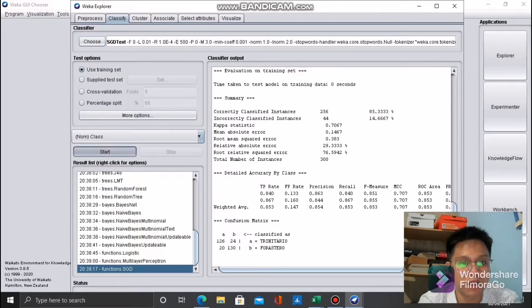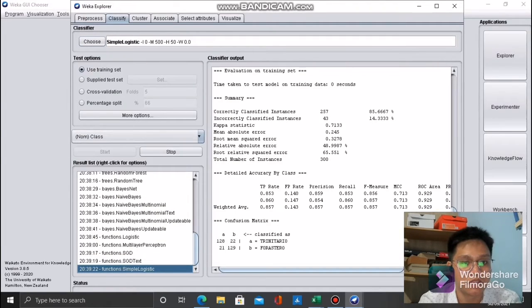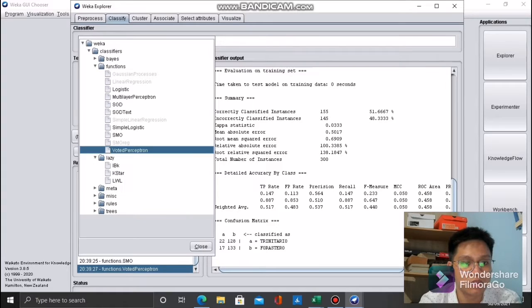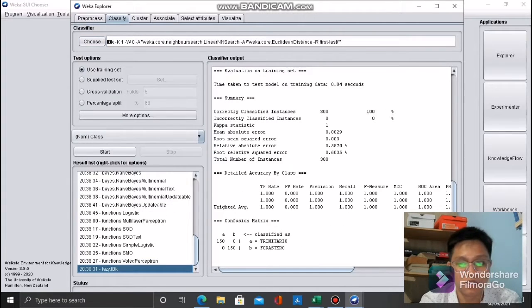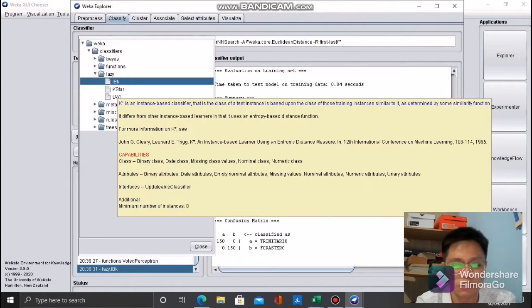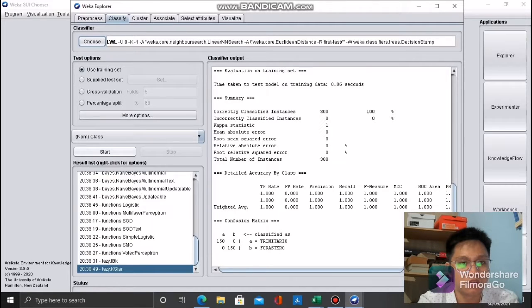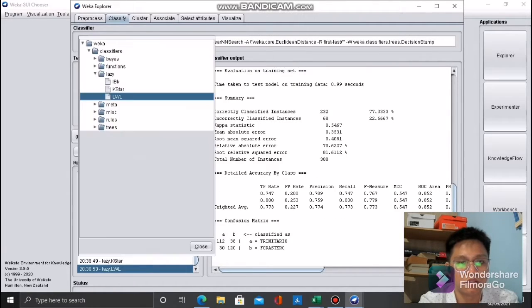SGD has 85, SGD Text has 50, Simple Logistic has 85, SMO 84, Voted Perceptron 51, the Lazy IBk, it has 100%. For the 100%, I think it might not be good in your research paper because it will be called overfitting. So 100% is not good to use in your research paper. It's the same as the IBk. The third one is 77%.